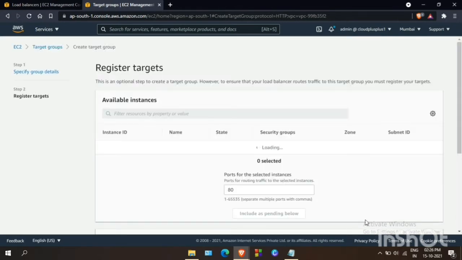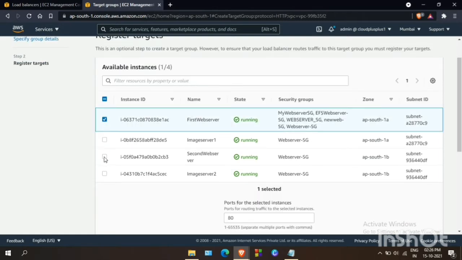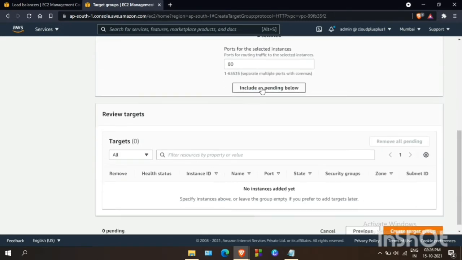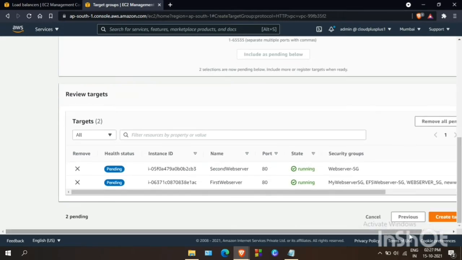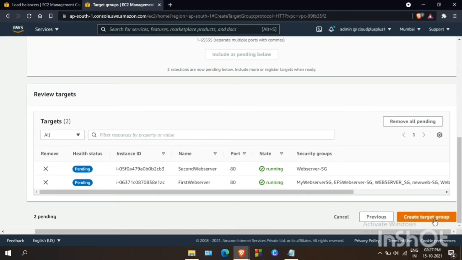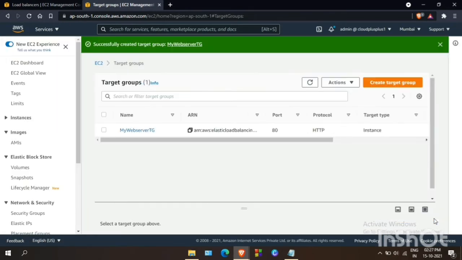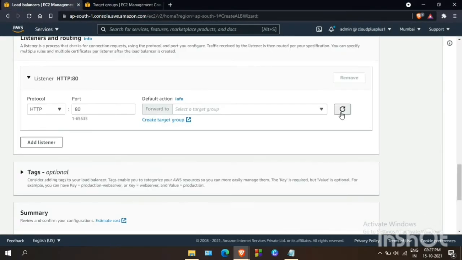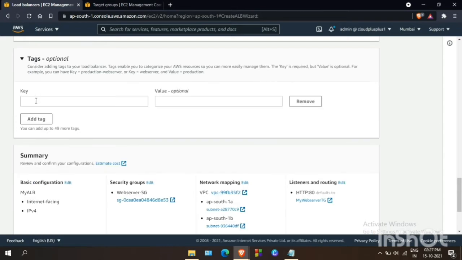Click on Next and select the web servers here to register the targets and then click on Include as pending below. Once this is done, click on Create Target Group. Now your target group is ready. Shift back to your Application Load Balancer page and under Listener and Routing, choose the created target group. Add a tag to your Application Load Balancer and click on Create Load Balancer.